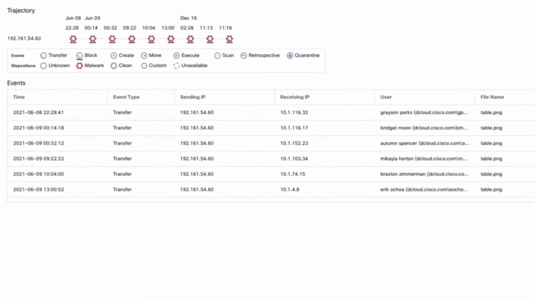Network file trajectory provides details on how malware has moved throughout your network. It shows when the malware was first seen on the network and how it spreads. This includes the number of hosts impacted and which hosts are sending or receiving malware.